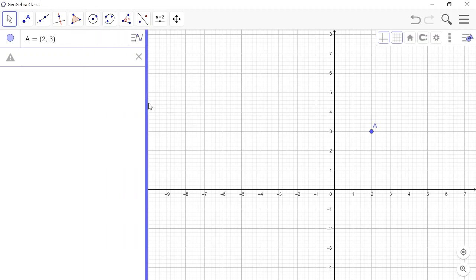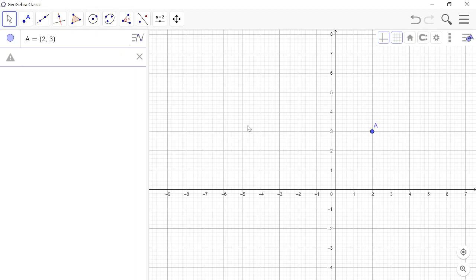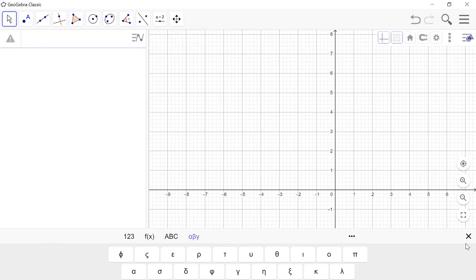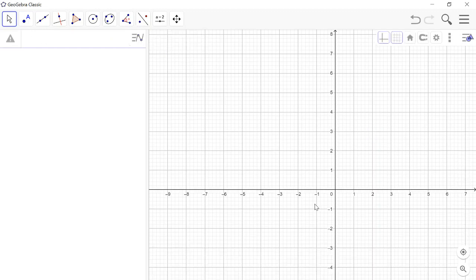I want to do another thing, so what you can do is to remove this point. There are a number of ways that you can remove this point, but one of those methods is that you can come at this point, then choose delete. That point will automatically disappear.